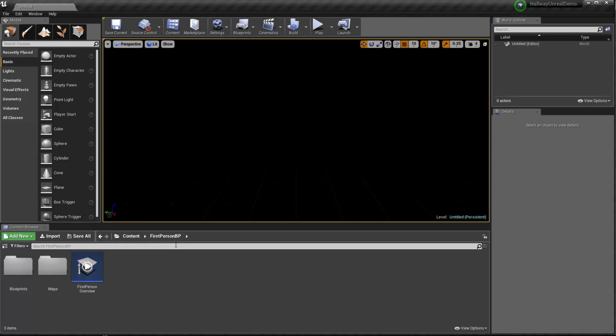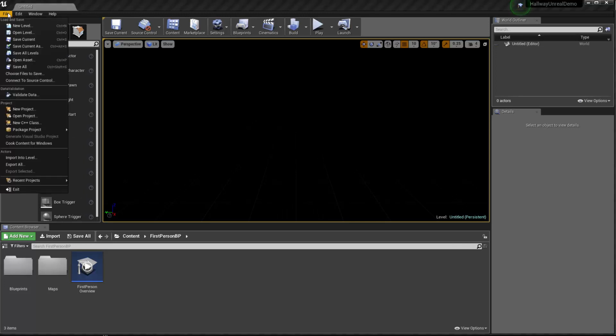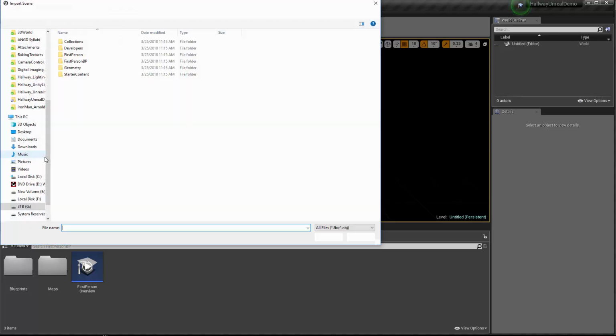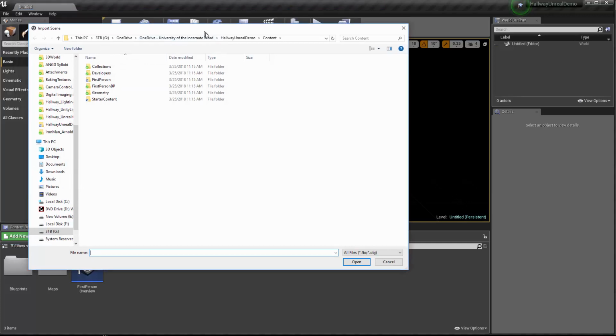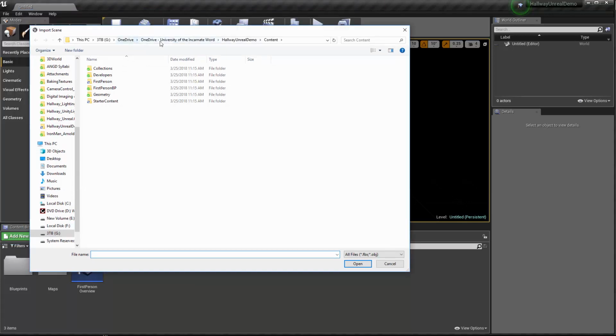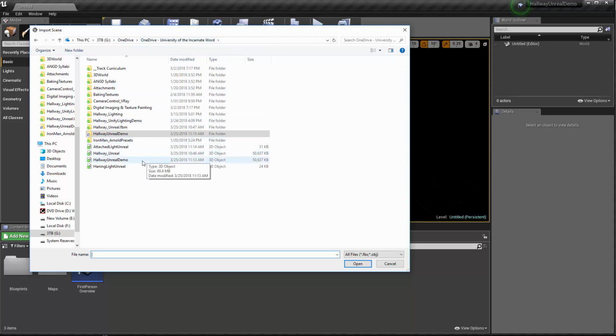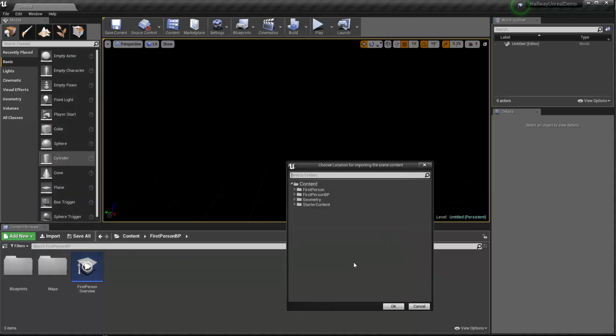Now, if you look in the interface here, one of the things I want you to stay away from for now is this Import button. It seems like this should be the way to bring things in, but it's going to save a lot of time and effort if we just use the File, Import into Level option, because this will import the FBX and make a new blueprint of everything that we need. It will then ask what you want to import. So we'll bring in the hallway Unreal demo. Go ahead and click on Open.